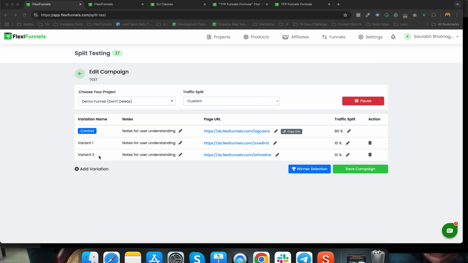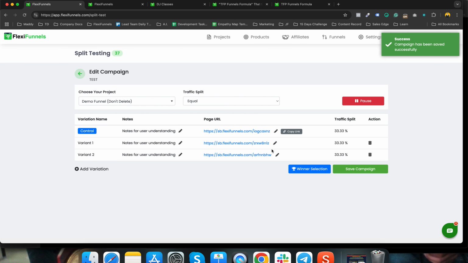Okay, let's wait a bit more. It will start working, it will take some time, right? Although it happens instantly. Okay, yeah. Sorry, the issue is that we have selected 80, 10, 10. So 80% traffic is going over here, and 10 and 10 is going over here. Probably I want to make it an equal split, and then I want to save the campaign. So this is why the traffic was not showing like that.